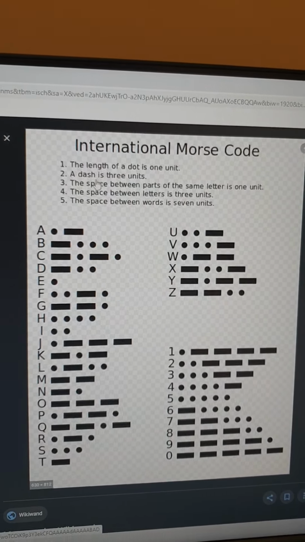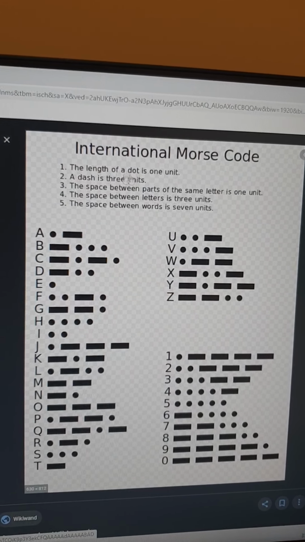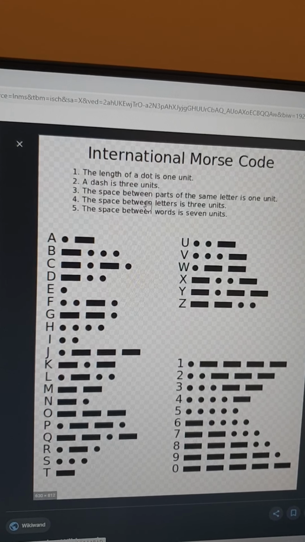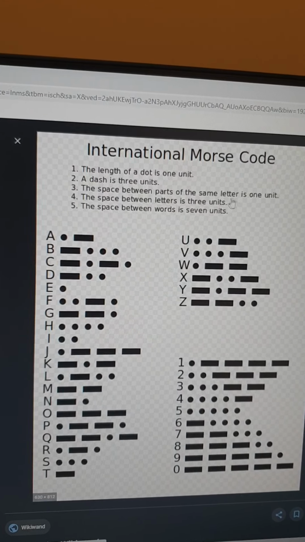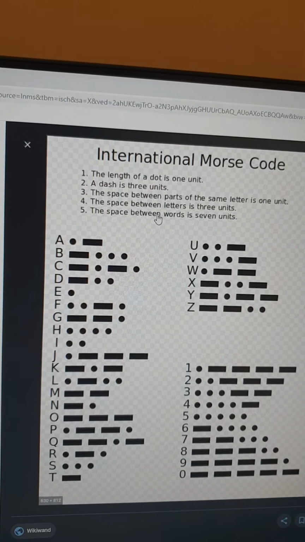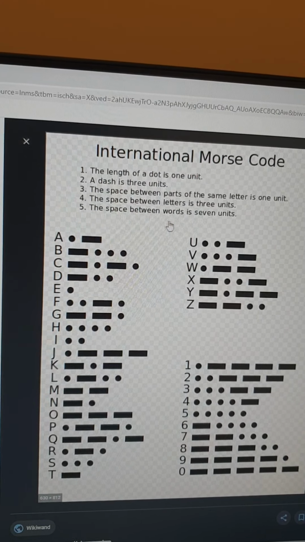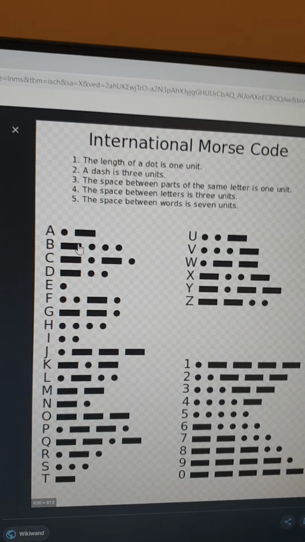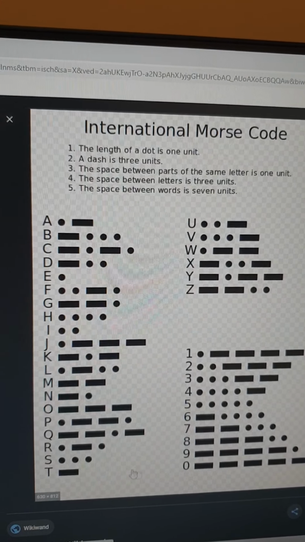The rules for Morse code are that the length of a dot is 1 unit, a dash is 3 units, the space between parts of the same letter is 1 unit, the space between letters is 3 units, the space between words is 7 units. So as you can see, each of the letters has a unique code.